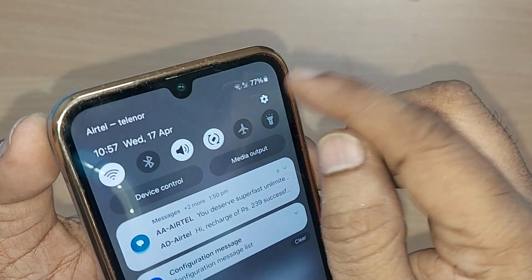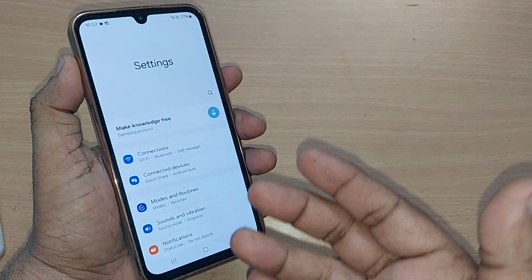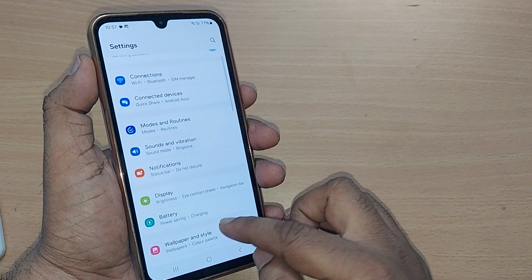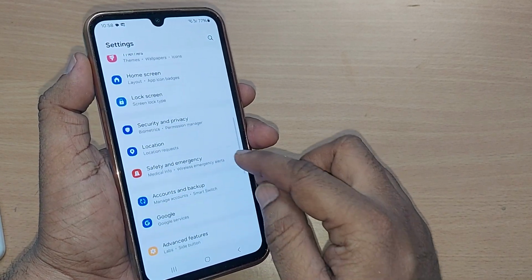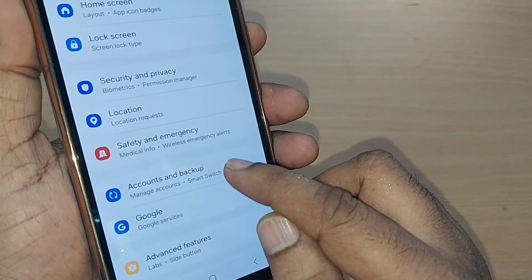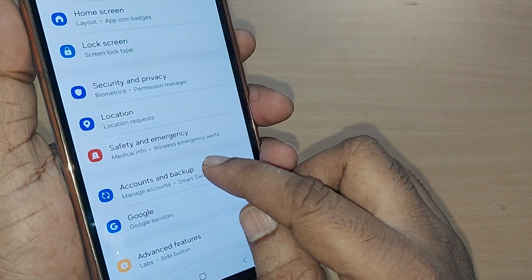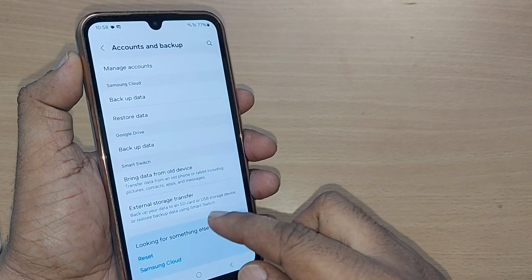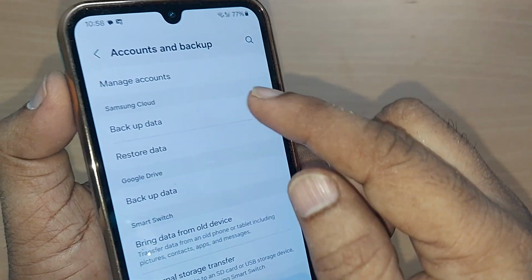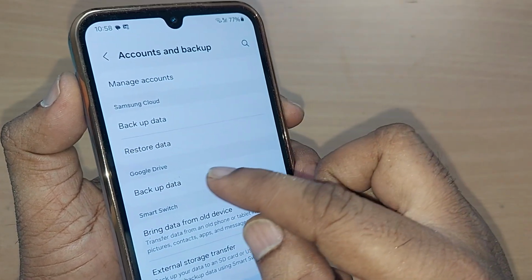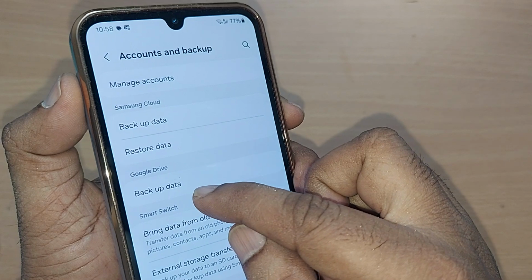Without delay, just get into settings here. Upon going to settings, you will find so many options, and scroll up somewhere. You will find this option for accounts and backup. This is the option for backup, so tap it here on accounts and backup. You'll find all the options like this, and you'll also find Samsung cloud backing up your data, and Google Drive also you can back up your data.